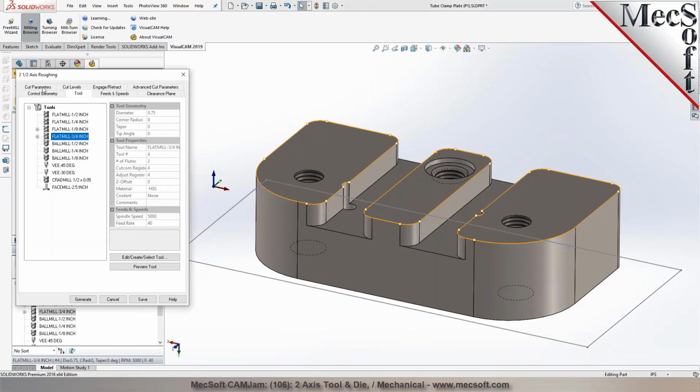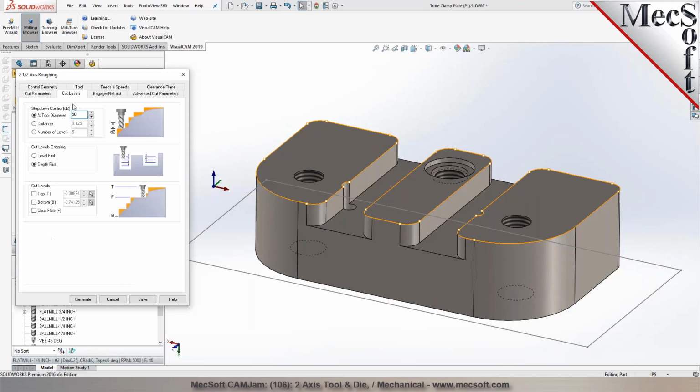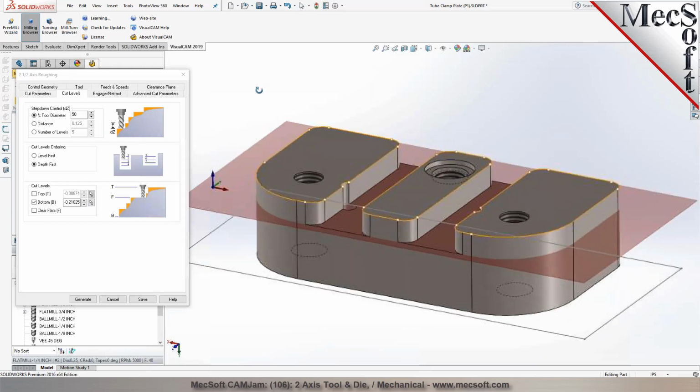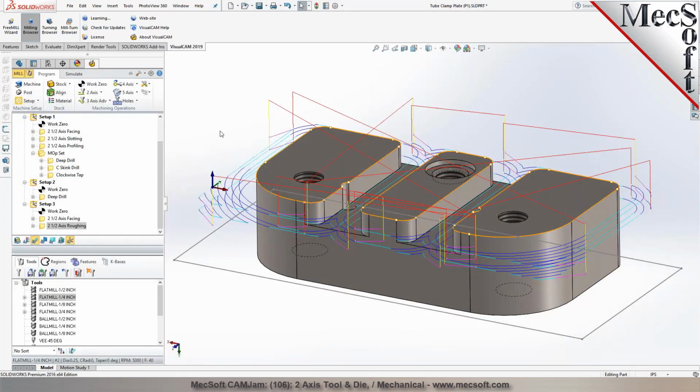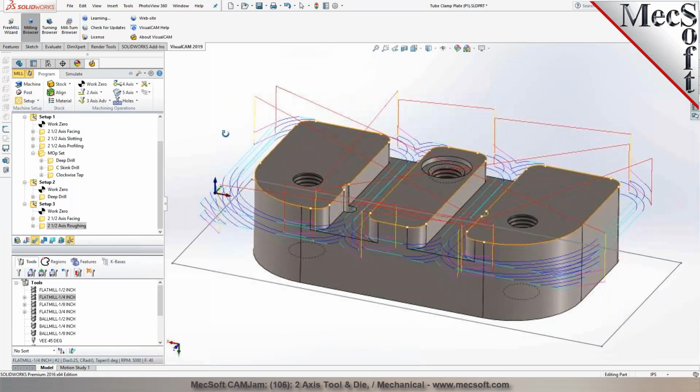Now in the cutting parameters, I can pick a tool. I'll go with a 1/4 inch tool. You could specify to use a facing cut pattern for core regions. The cutter will enter in from the outside, work its way towards the part. I can insert a cleanup pass. In the cut levels, I could say I only want to go down right up to this point right here. And I can control the step downs, engage and retract, and then pick generate. So you'll notice that it automatically clears the material out right there.